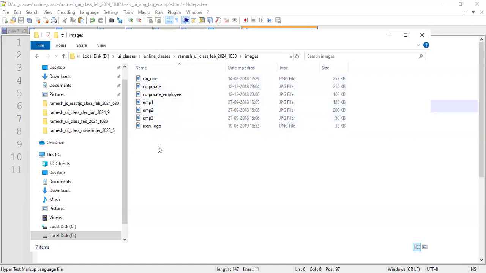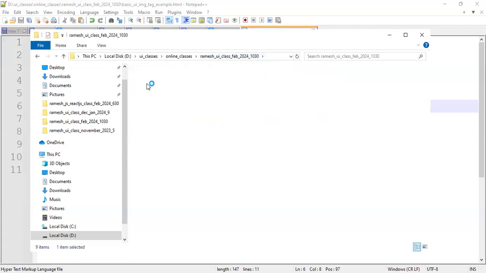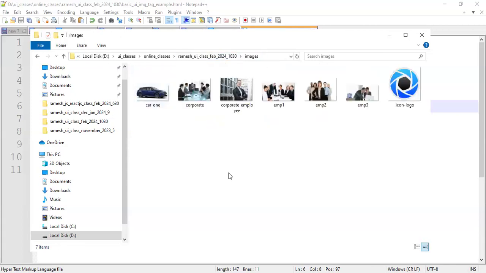Okay. What do you need to check? The image name and type. What is that? car_1, PNG file. Corporate, what type? JPG. Corporate employee, JPG. EMP1 JPG, EMP2, EMP3 also JPG. And icon hyphen logo is PNG. Right, everybody? This will be taken care of by the UX designer, no need to worry about that. You just need to find the file name and the type only. That's it. Understanding or not? So these are the images you are finding here.